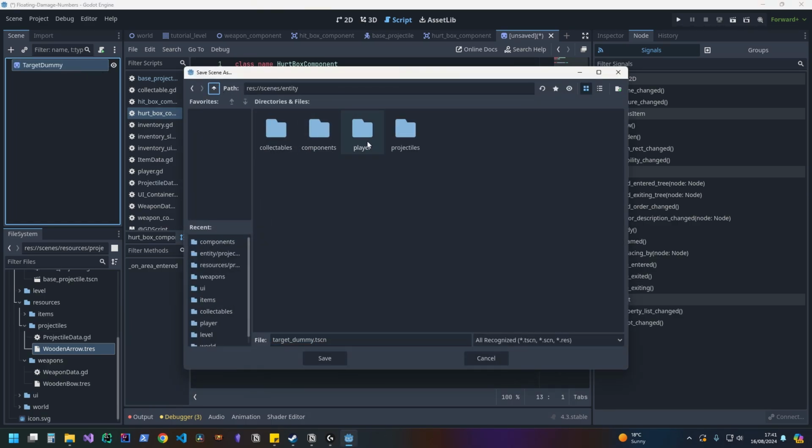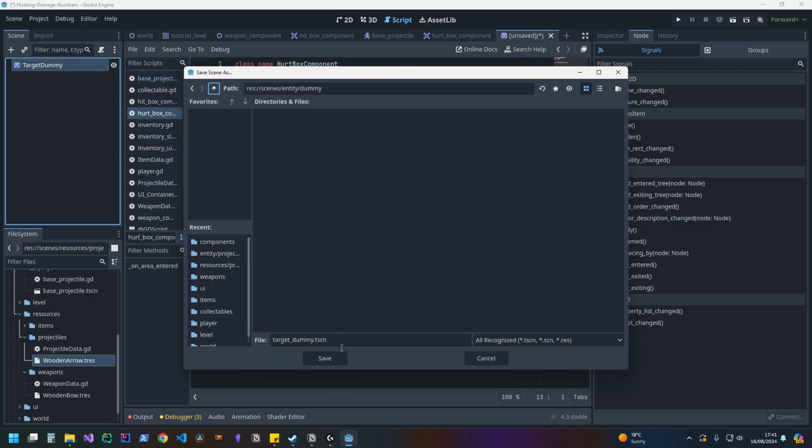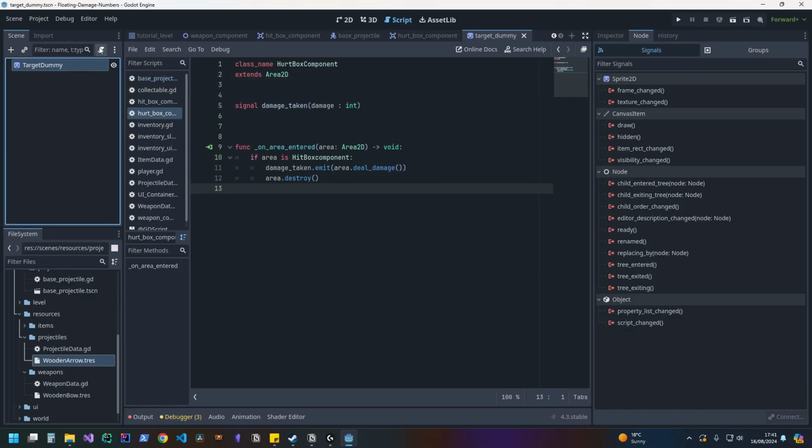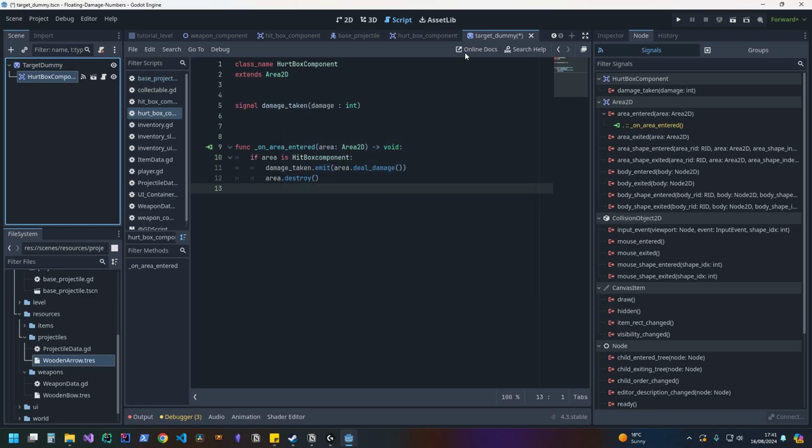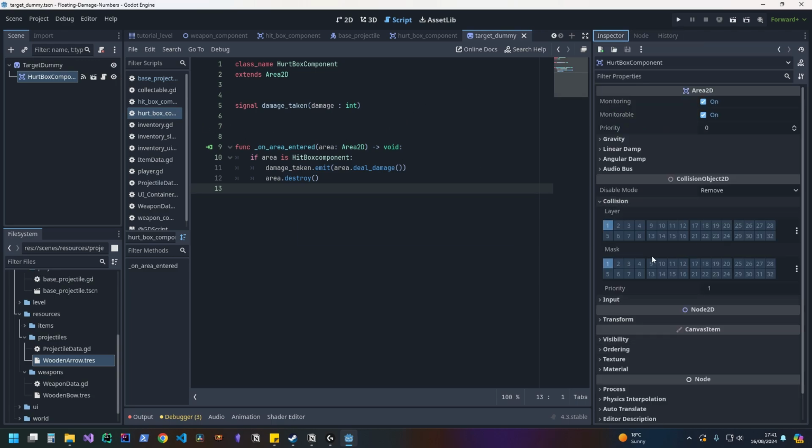I'm going to save this under, we'll just create a new folder here, and we will call this just the dummy folder for now. I'm going to hit save, and I'm going to use Control Shift A, and I'm going to add a hurtbox component to this. Now, as I said before, I changed the collision detection mode here on layer and mask to 2, so that's what we're going to want to do again for the hurtbox component. So I'm going to hit Control S and save.